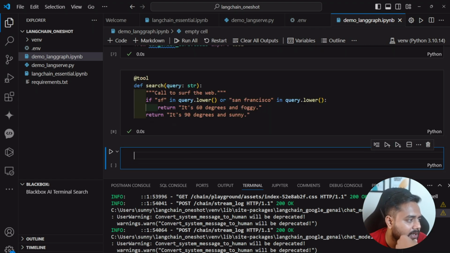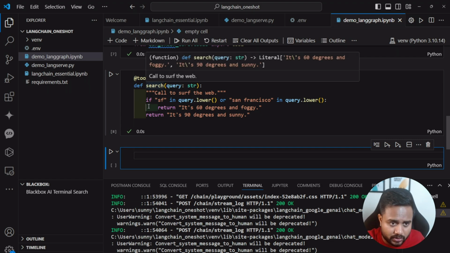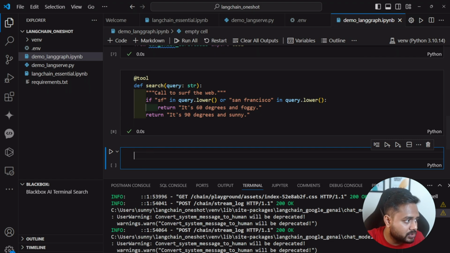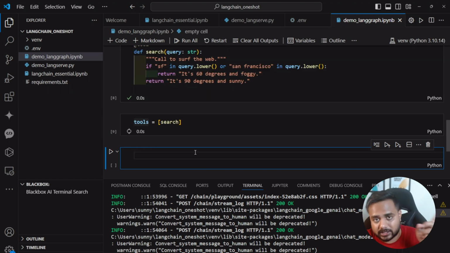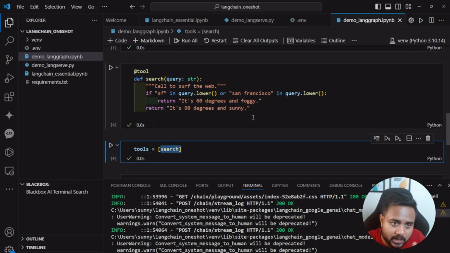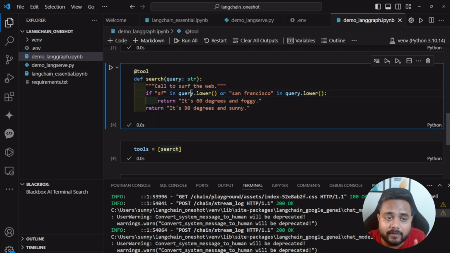Now I have to keep it inside a variable. In the same manner, I'm going to do it. So see, here is my search method, which is my tool. Last time I also did it with respect to Tavily, but this is my own tool. And how does my code understand that this is a tool or not? I'm just using this particular decorator. That's it.